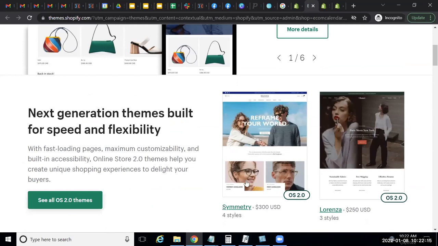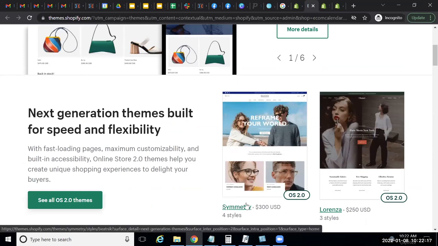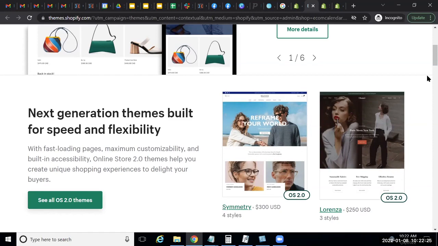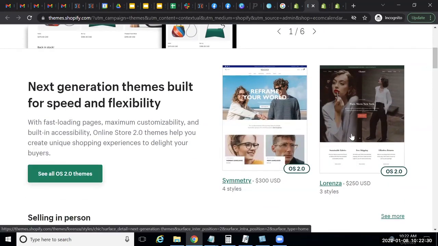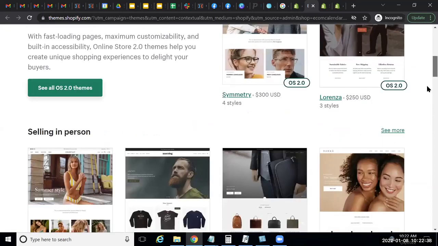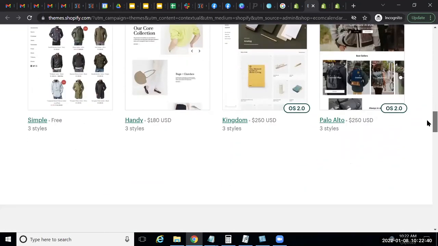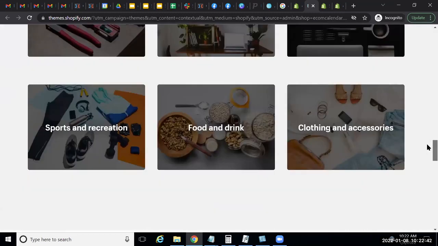Here's some other themes. So this is Symmetry. And that's another theme that you could use. This is what the top of the page looks like. This is what shows as you scroll down. So there's going to be different sections on the page. This one, I think that they are selling clothes. So I think she's selling clothes. And this theme is Laurentia. And you can see a whole bunch of different themes down at the bottom.